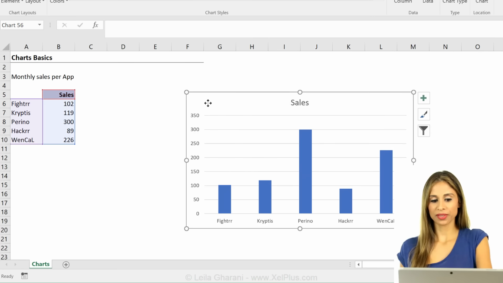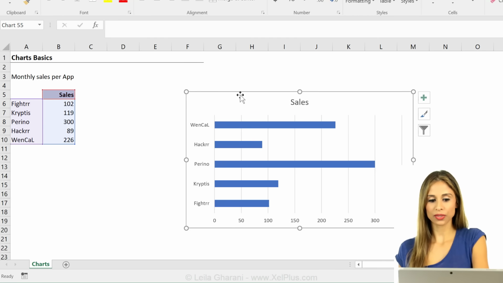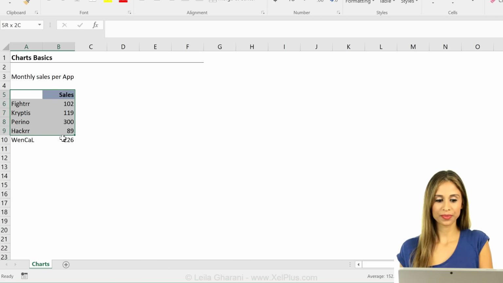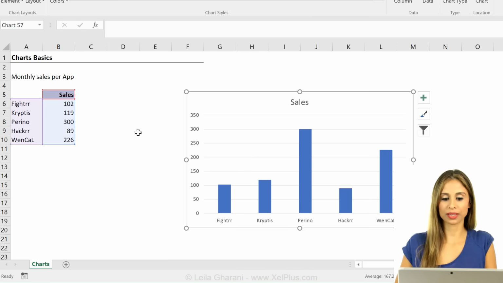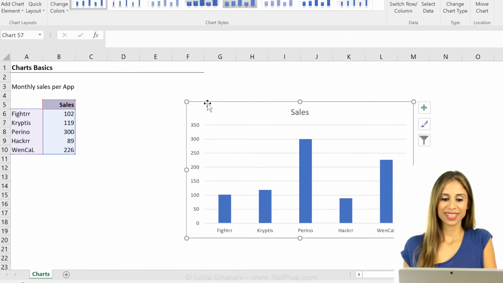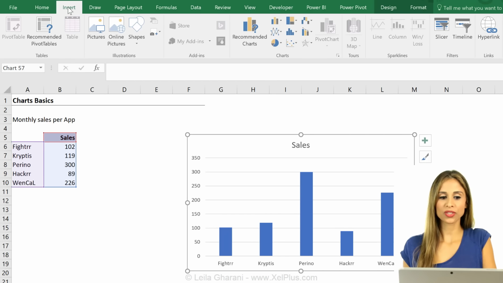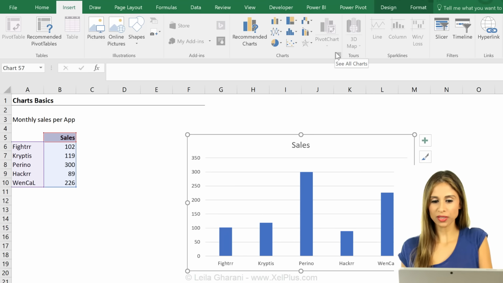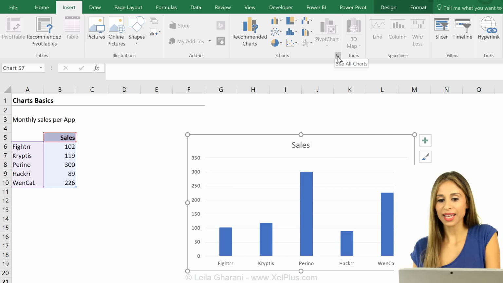The quickest way of inserting a chart is to highlight this and click Alt F1. This inserts your default chart. How do you change that? You just have to go to Insert and bring up the dialog box for all charts. Just click on this little icon here.